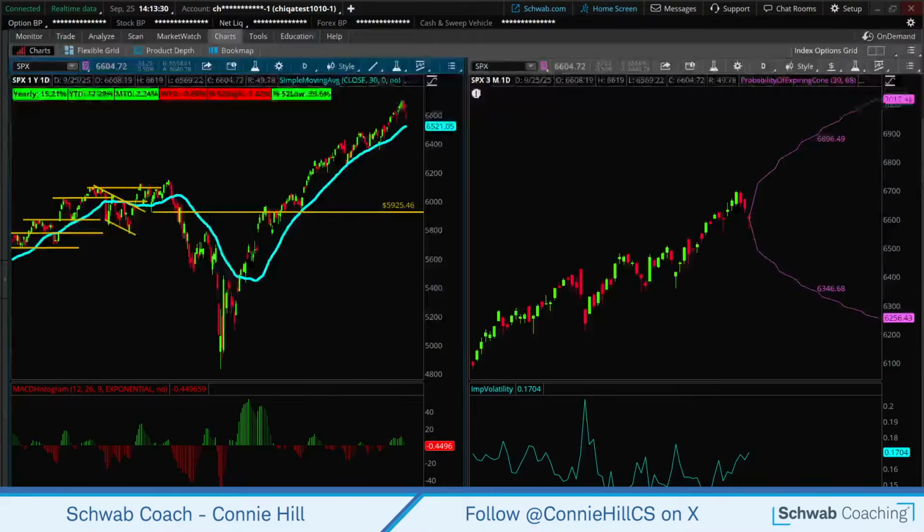Grid charts are when you essentially want to see more than one chart in your view. I have a little example here of a two-grid chart where we have SPX on the left-hand side with a 30-day moving average, and then we also have a MACD down here. On the right side, I don't have any moving averages, but I have some candles in a shorter time frame, a probability of expiring cone, and then implied volatility on the downside. So it is the same chart, but we're looking at different information.